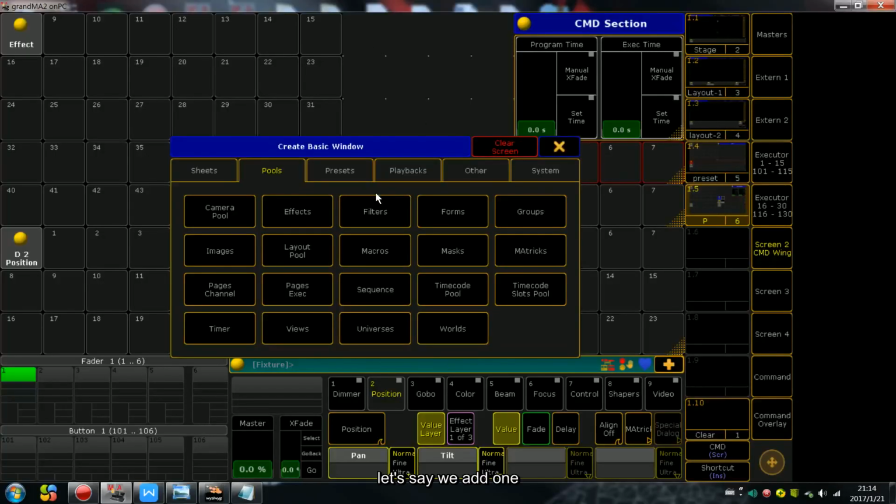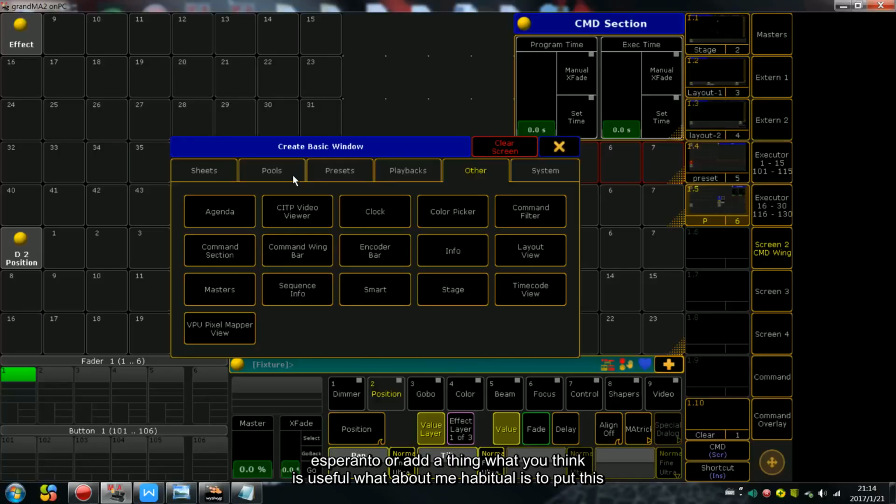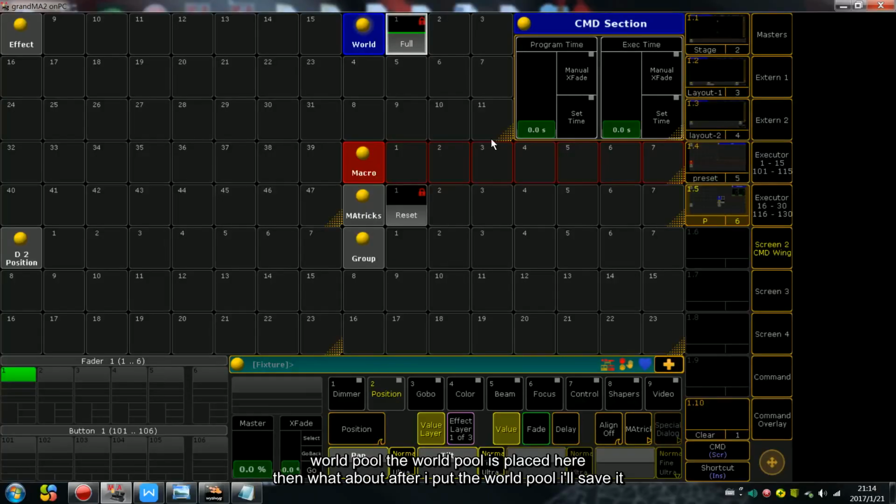Let's say we add one sequence or add one Esperanto or add a thing. What do you think is useful? What about me? My habit is to put this whirlpool. The whirlpool is placed here.